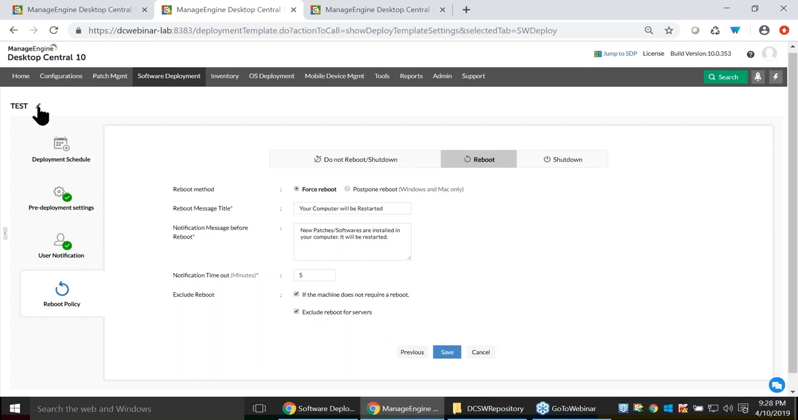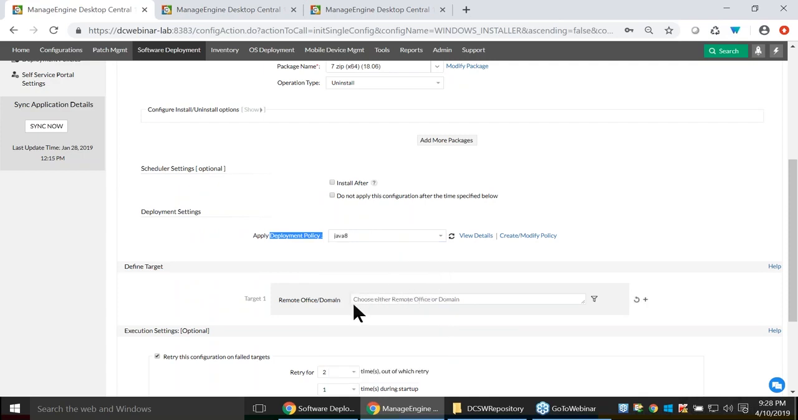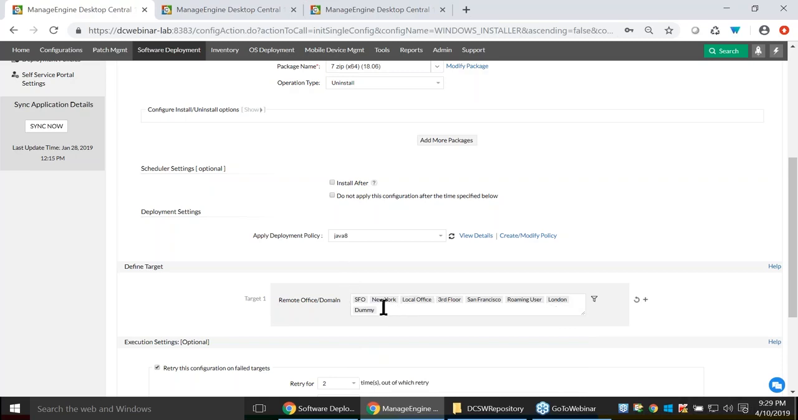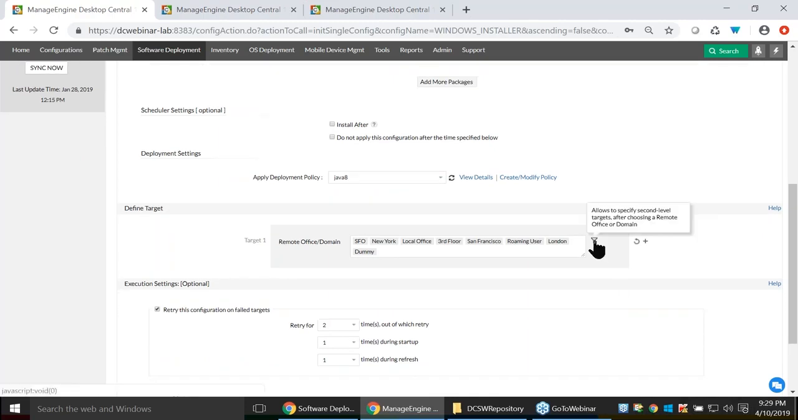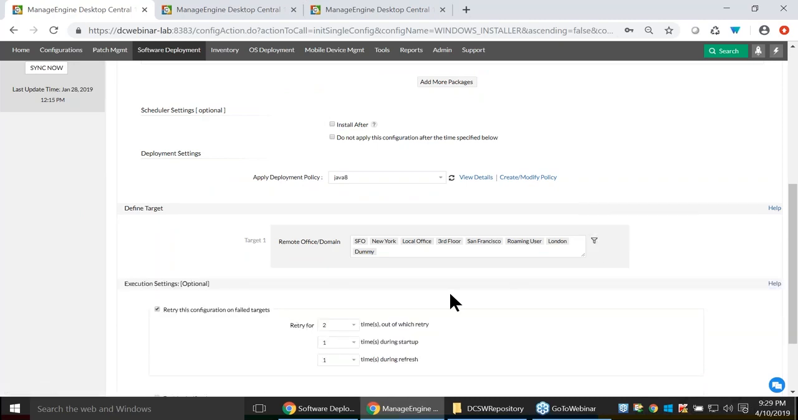Right. So once the policy is ready, I will allocate the respective policy here, the Java policy, and I will select the target. So define targets is something very simple. Now my aim is to deploy this to all the computers that I'm managing. It's 1,000 computers, split across different remote offices. So I can click on them one by one, or I can use the select all option. So all the remote offices will be selected. I can even select the domain at the first level if you want. In case you want to filter it to any specific OU or group, you can use that as well. Right, so that is the targets section.